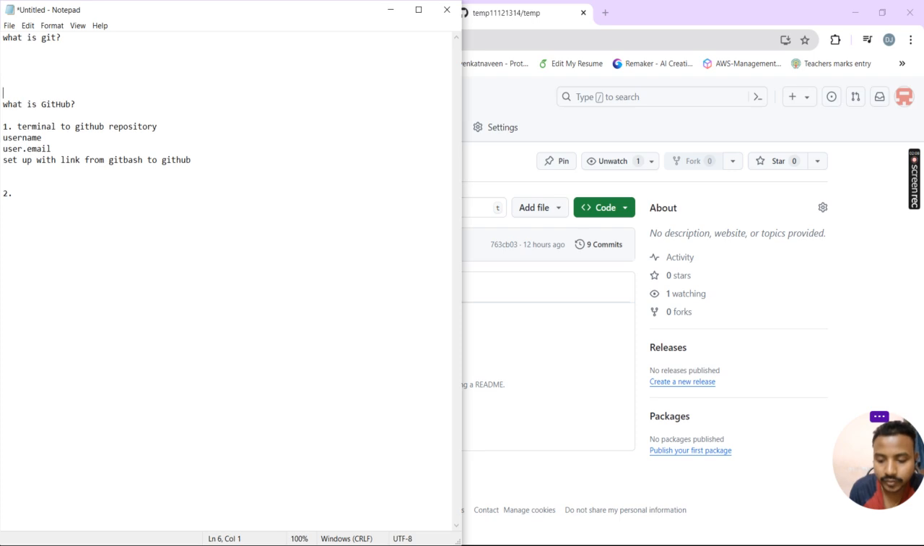What is Git? First you need to understand what is Git. Git is a tool which is used to manage a GitHub repository. For this I am going to use Git Bash. First you need to download Git, then you need to connect to GitHub so that you will get access to manage the resources of GitHub. So I will download Git Bash.